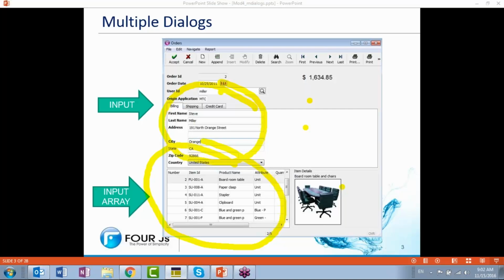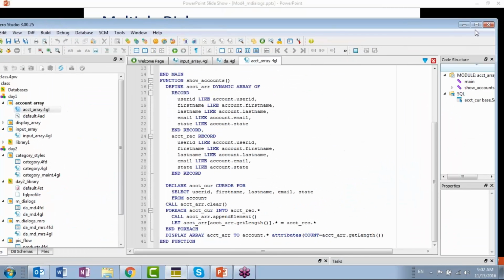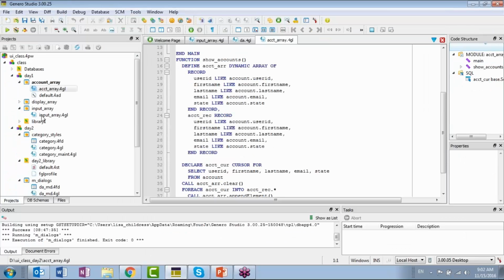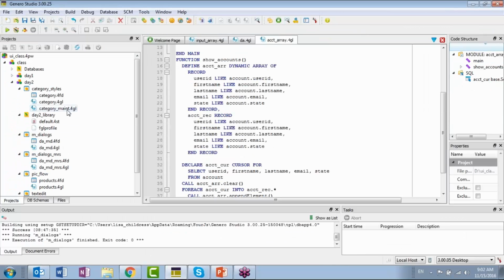Have to wake it up, it looks like. Here we go. Close that.